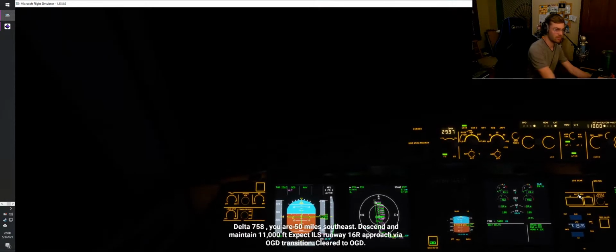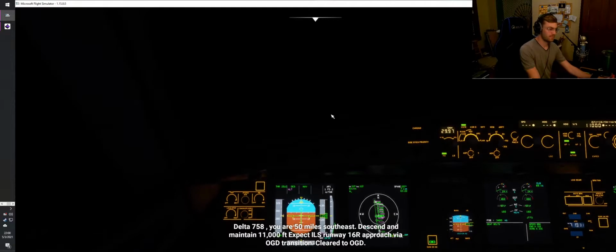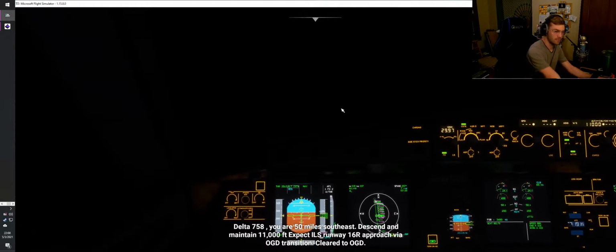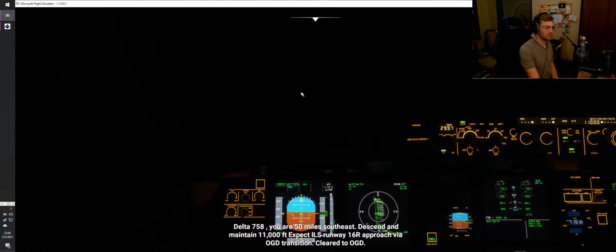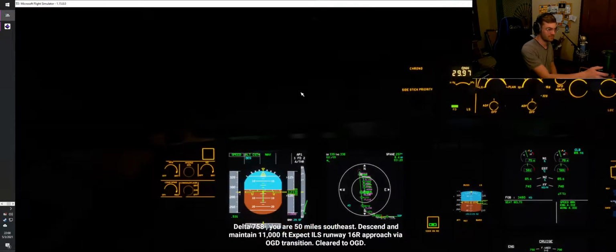Now we're at 4. Delta 758, you are 50 miles southeast. Descend and maintain 11,000 feet. Expect ILS runway 16 right approach via Oscar Golf Delta transition. Clear to Oscar Golf Delta.